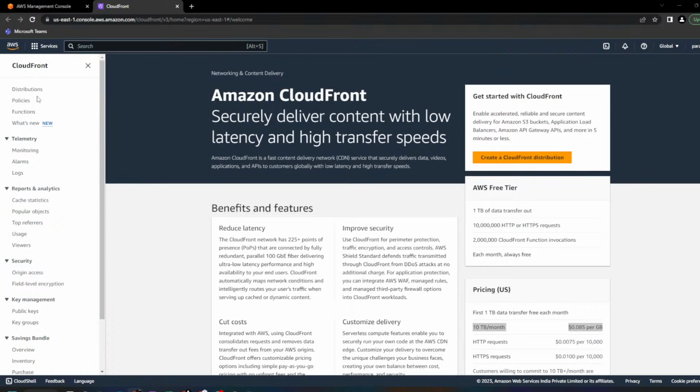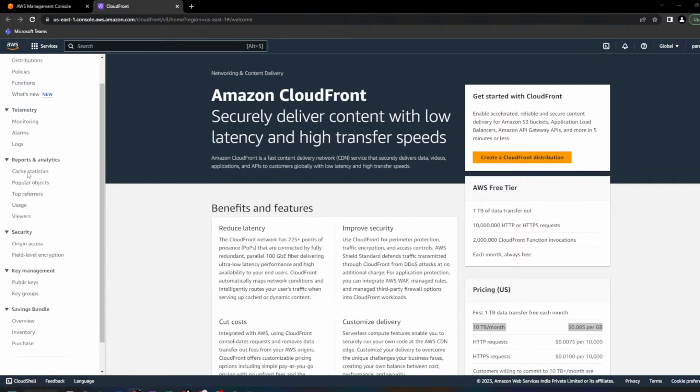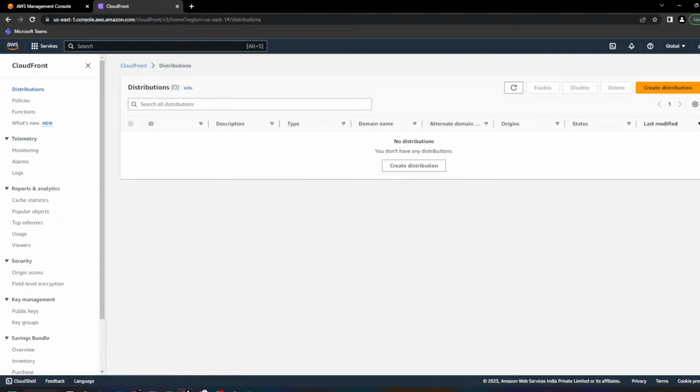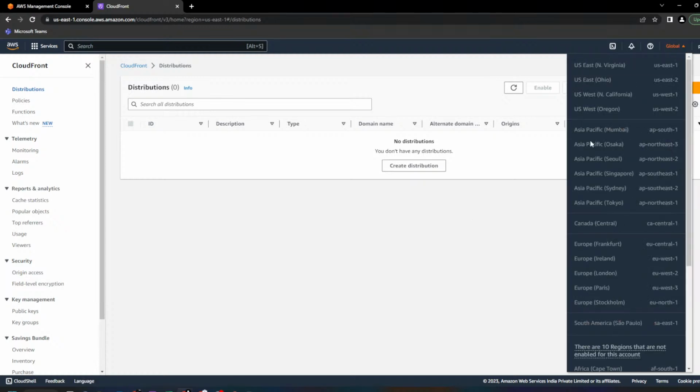Now go to the left side. There is so much information there, but right now we have to learn about distribution. There are policy, function, telemetry, and so on. Click on distribution. You will see that there is no service right now, and again it's a global service. It's not region specific. Everything is grayed out. I can't select anything.